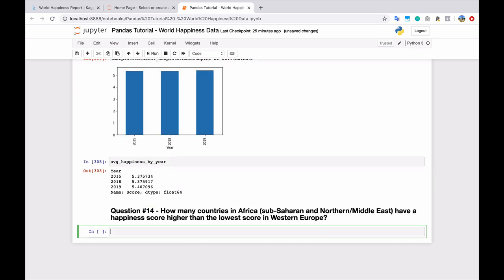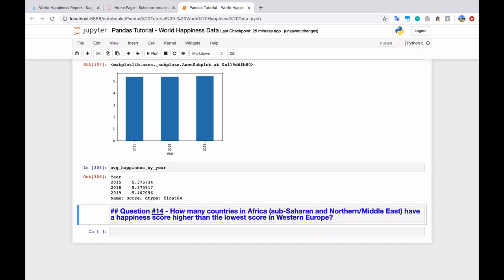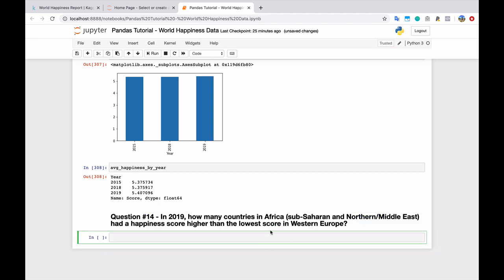And we could look at this as an average over the last several years, but maybe we actually want to ask this question just specifically about 2019. So let's say in 2019, how many countries in Africa had a happiness score higher than the lowest score in Western Europe? So we're looking for the lowest score in Western Europe, and then we're asking the question, how many countries in Africa had a happiness score higher than that?